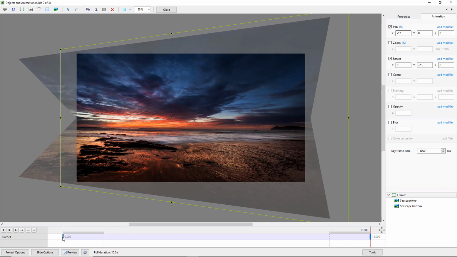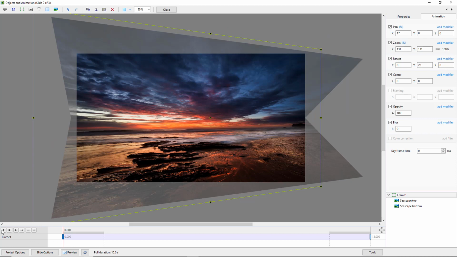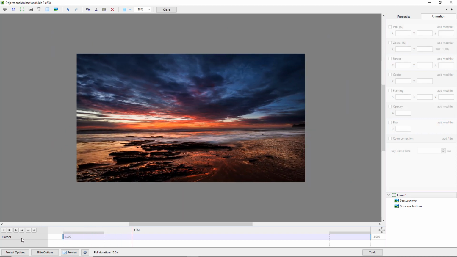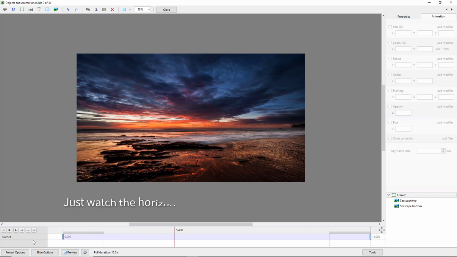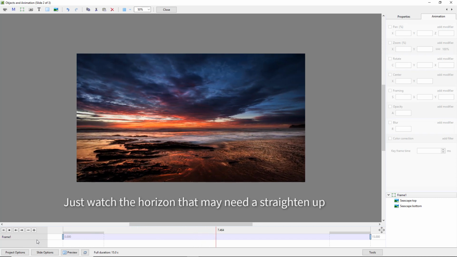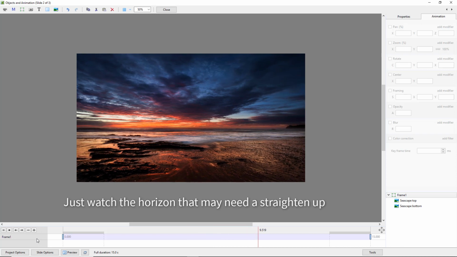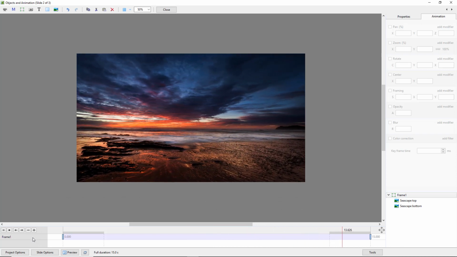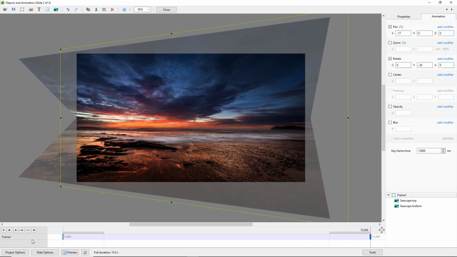And now if I put my cursor at the left and press play, there we can see the perspective panning, and it looks pretty good. I think the 15 seconds looks just about right.